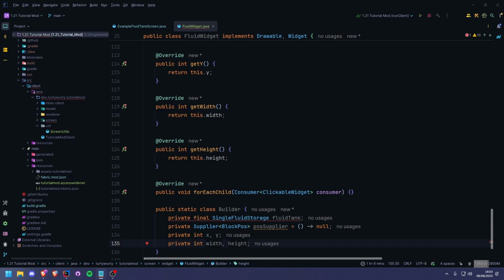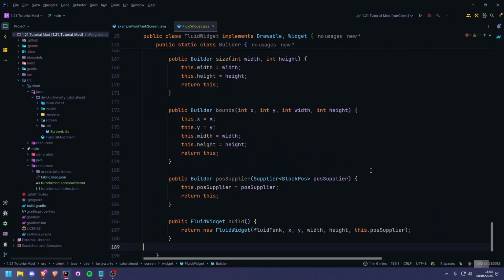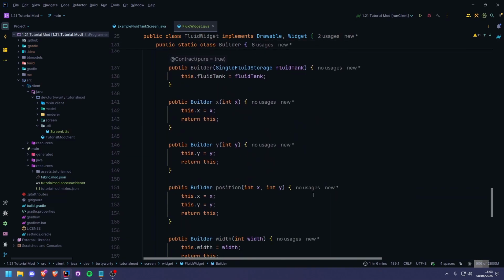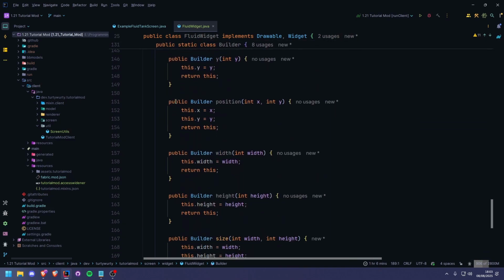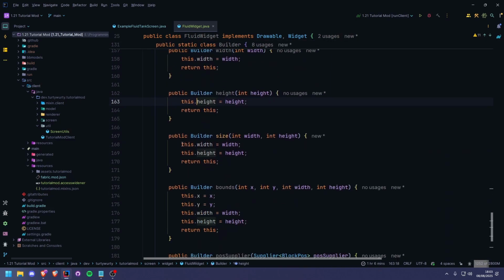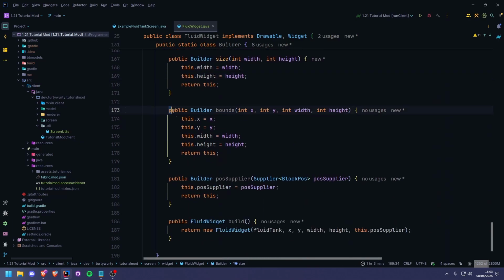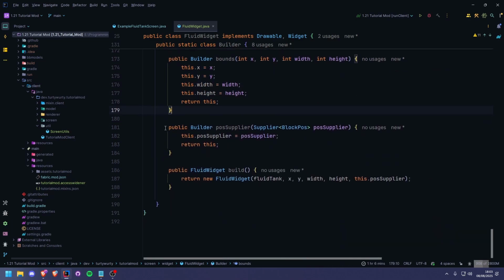And then I'm going to go ahead and actually copy this in from my existing code, but you can write this out if you want. Basically just the builder methods to do this. So I have an x, a y, a position, a width, a height, and then a size, and then I have a bound which combines those. I have a pos supplier, and then I have the build method, which turns this into a fluid widget.